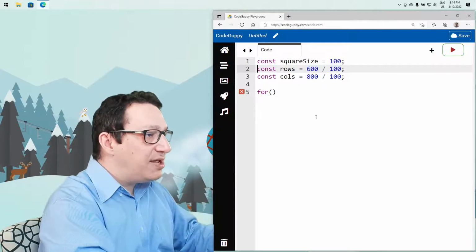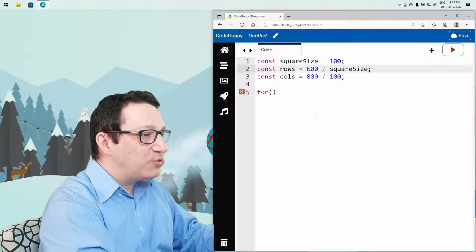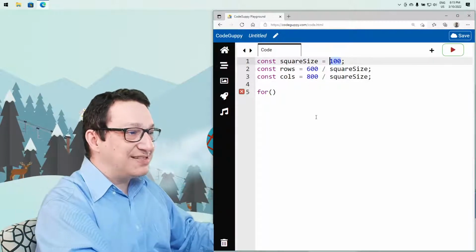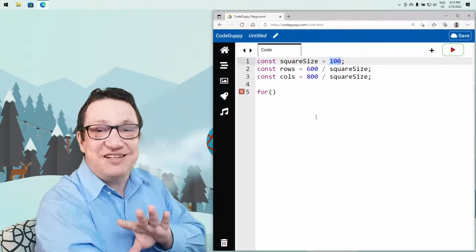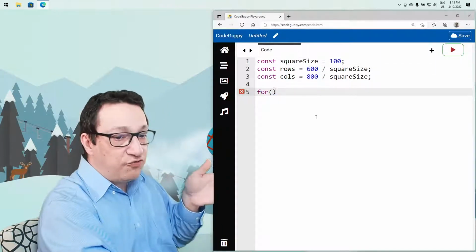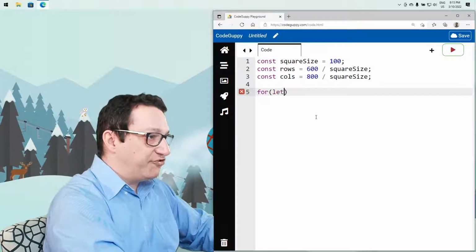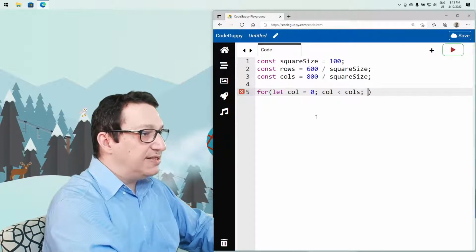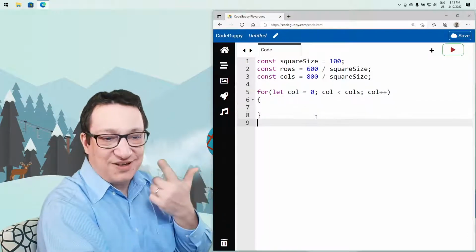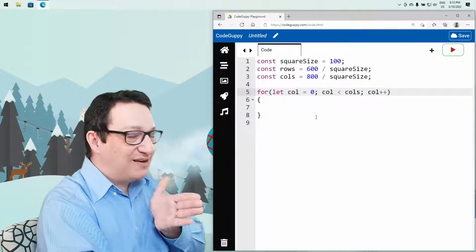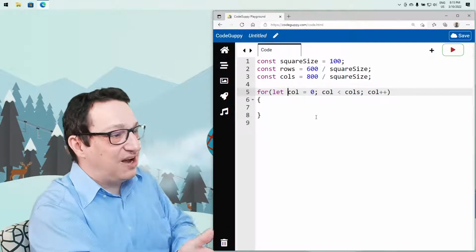Oh, and why put 100 here? Actually, let's put square size here. So we divide by square size. So later on, we can come up and change the square size and see if the computer updates everything in one step. So now, basically we go for each column. So we'll say for each column that starts from 0, and we have this number of columns, and then we increment the column. Here, instead of an i I use a variable, and I put a more suggestive name for the variable, col, just to indicate that this is for each column here.